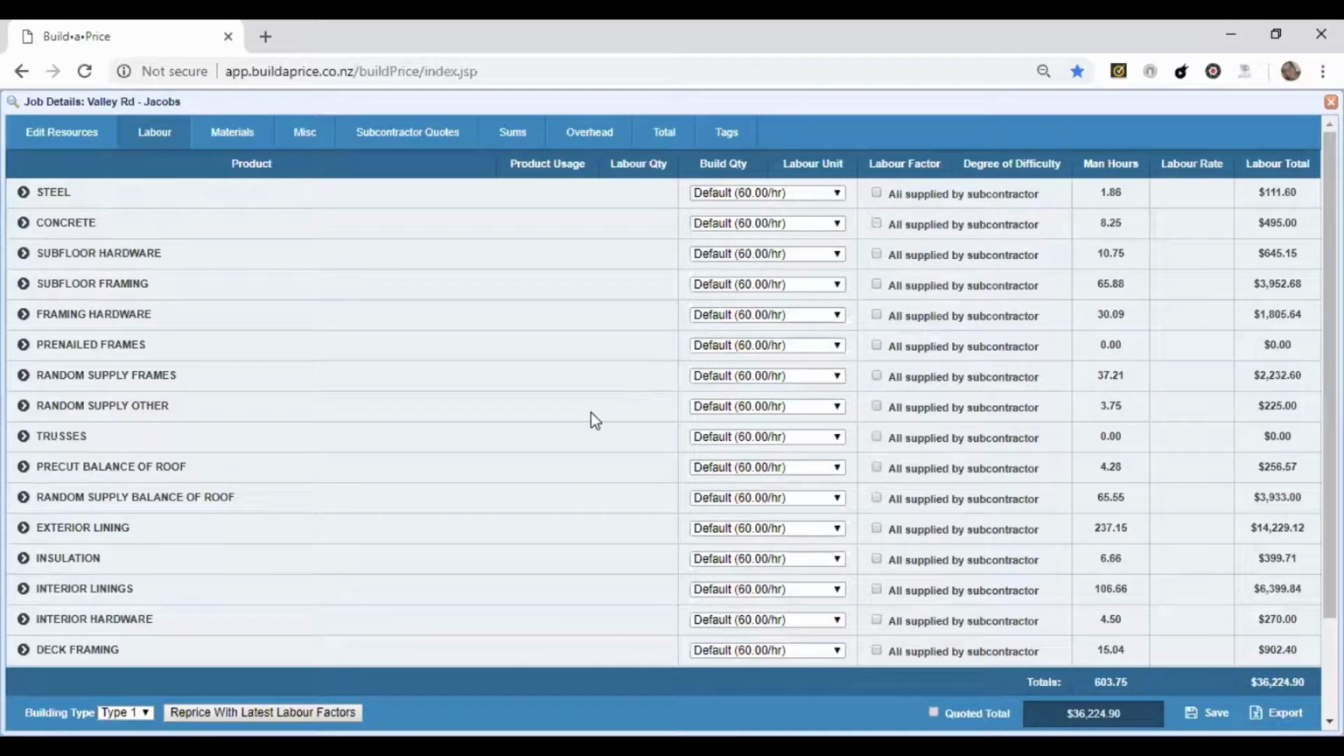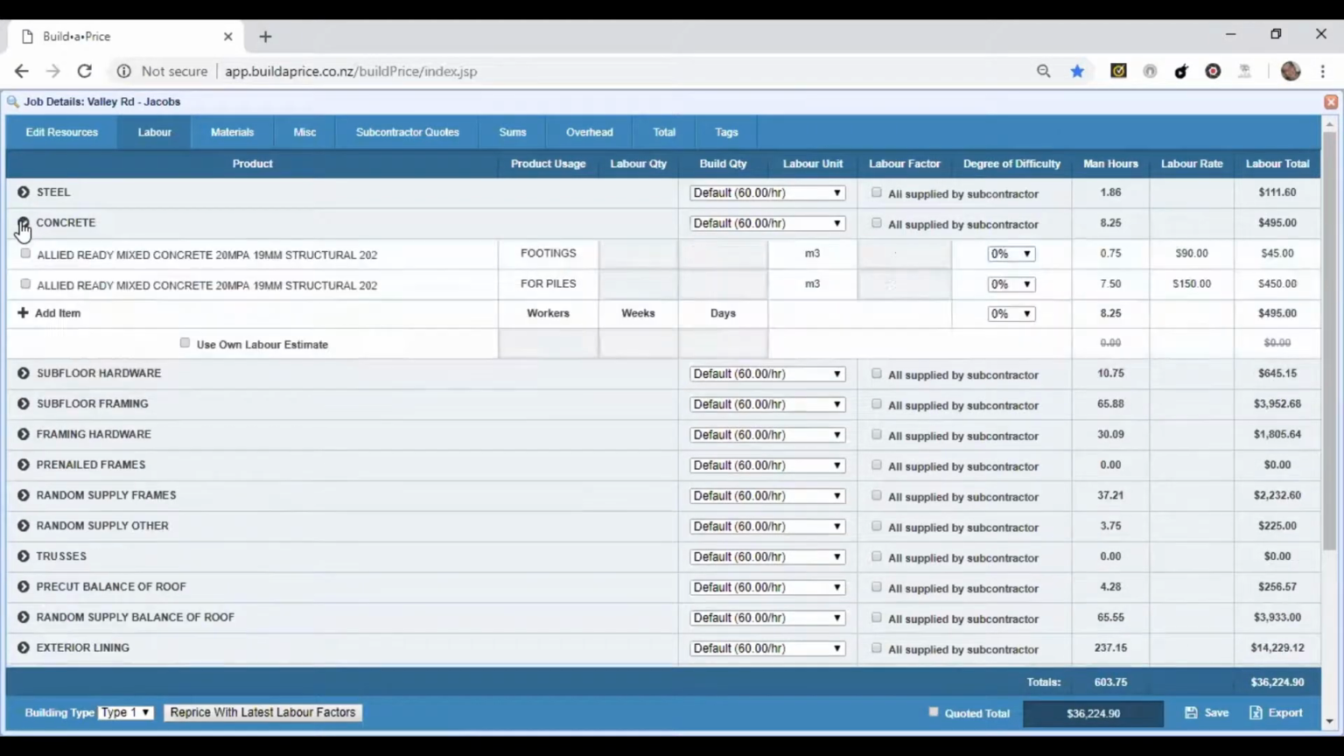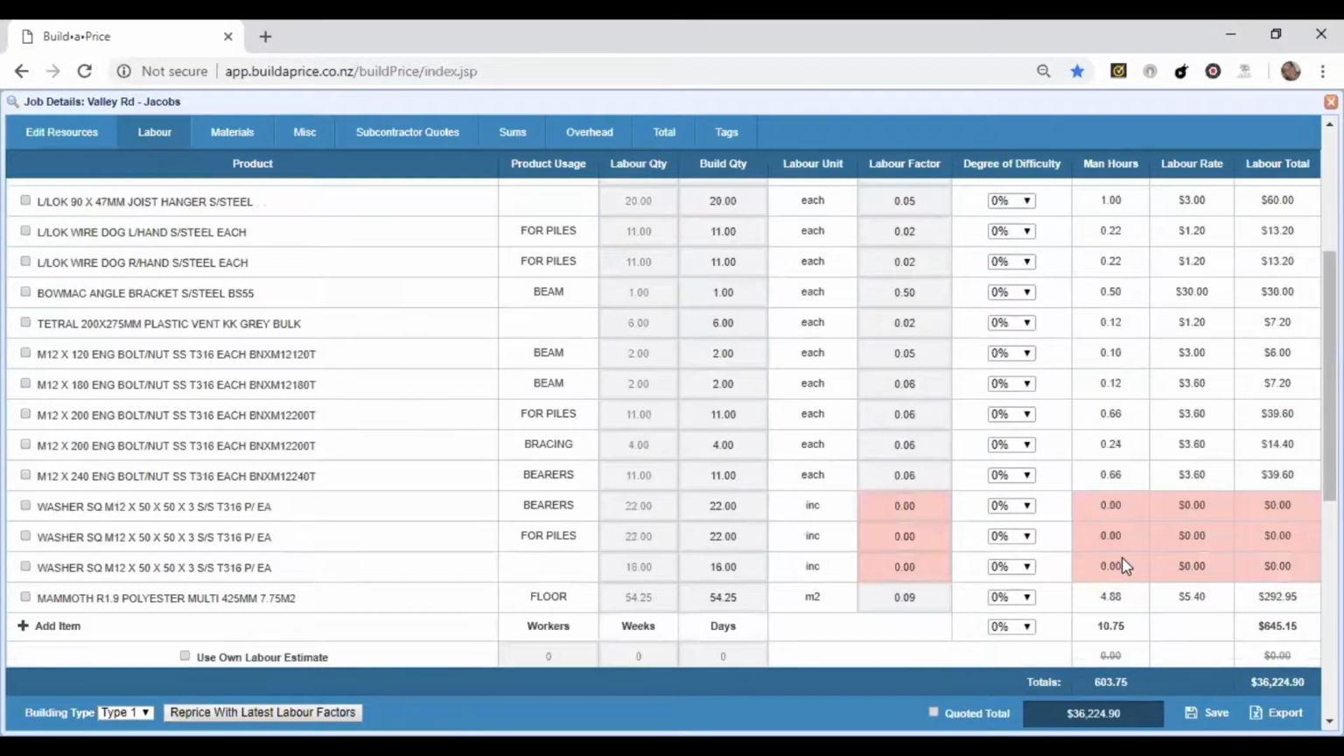Once we've finished pricing our materials, we shift to the Labor tab. The Labor tab, again, is just a mirror of the schedule of quantities of our PDF from the merchant, except now every item is given a labor factor, which converts to man hours. So for every item, we can see the time taken to install that item, and then in bold at the bottom of each work section is a total man hours for that work section.